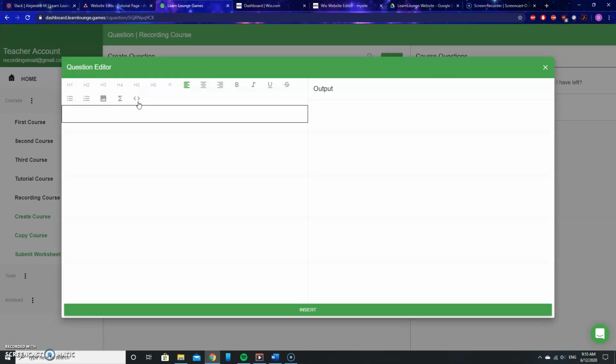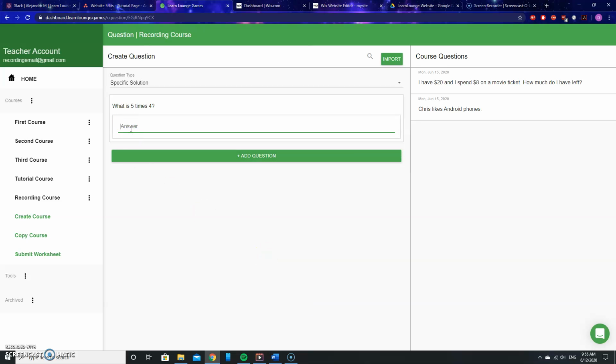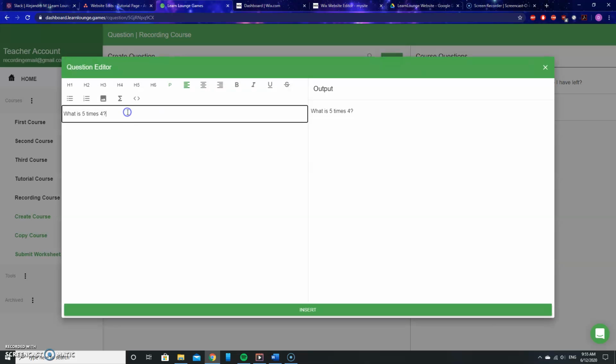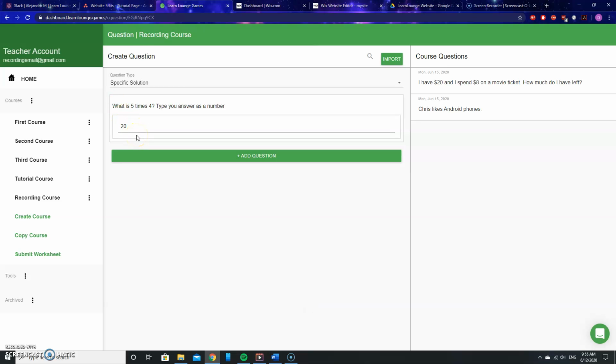And for this one, if we type in the question, let's say, what is 5 times 4? Okay, click insert. We want to type in our answer as 20. Okay, and since this is specific solution, your students have to type in the answer exactly as you do. So sometimes it's helpful for you to write very descriptive directions in the questions. So we can say type your answer as a number. And that way they'll put the number 20 rather than typing out the word twenty in letters.